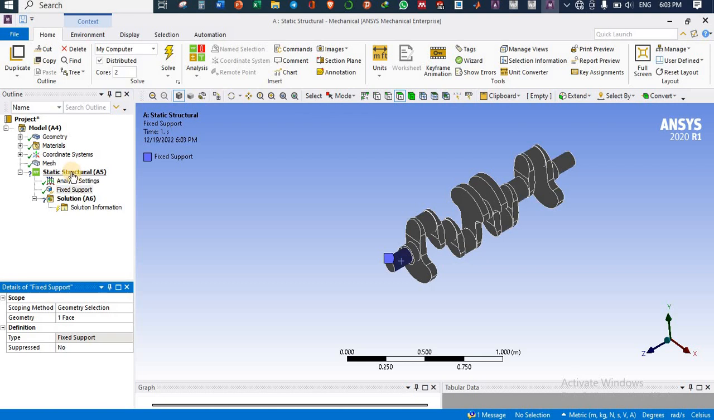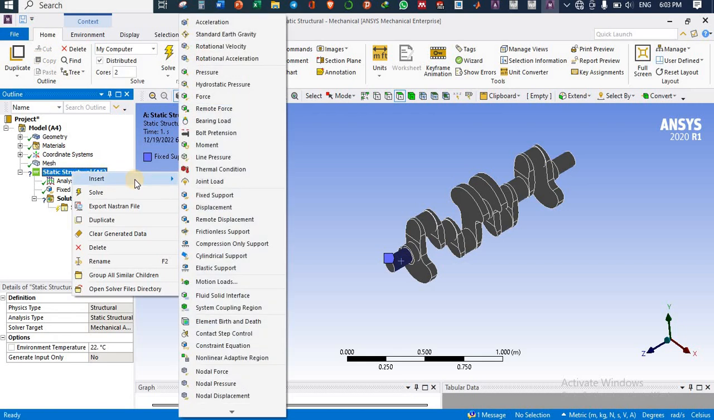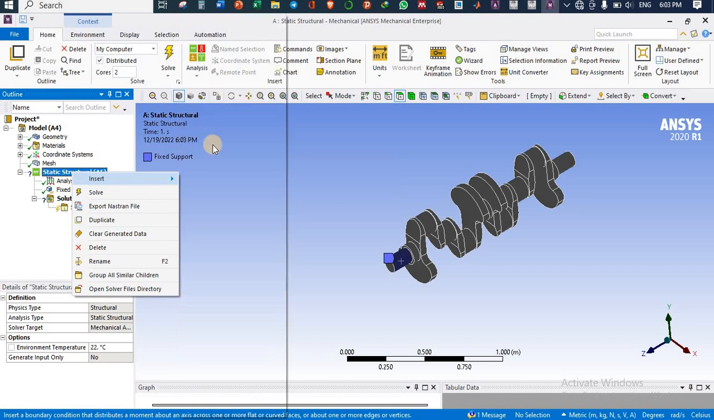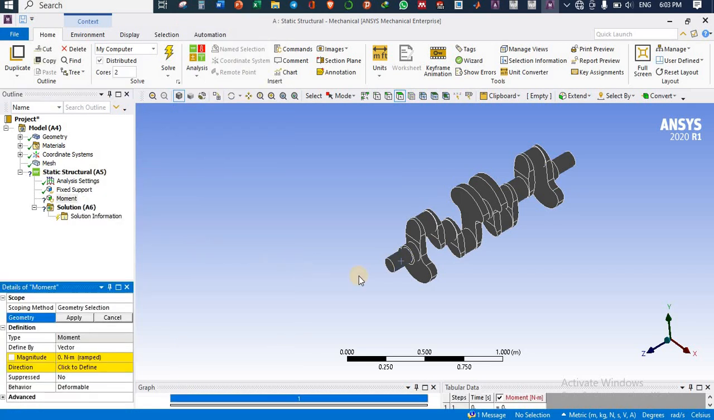The second step is to apply the load, or in our case, we're going to apply the moment. Right click, insert, and then here we have a moment. Okay, so click this one. I'm going to apply the moment at the other end. So click in the geometry, click this one, then apply. So this face is taken as the one that the moment is applied on.